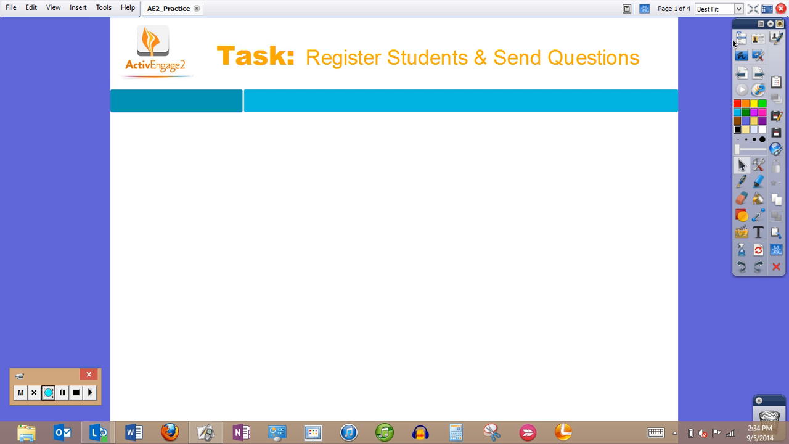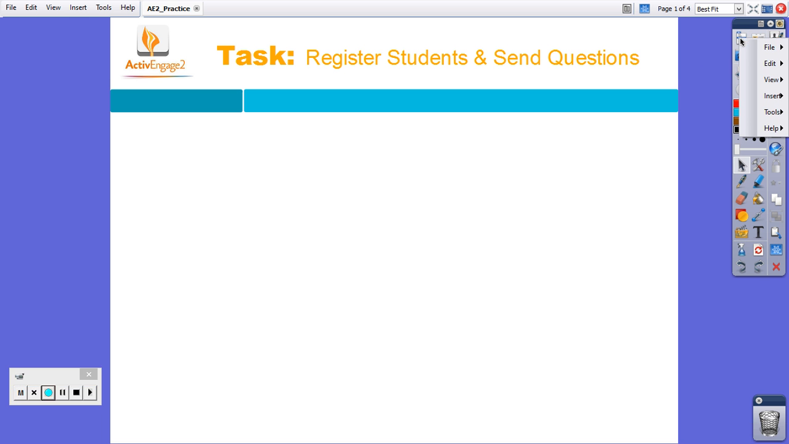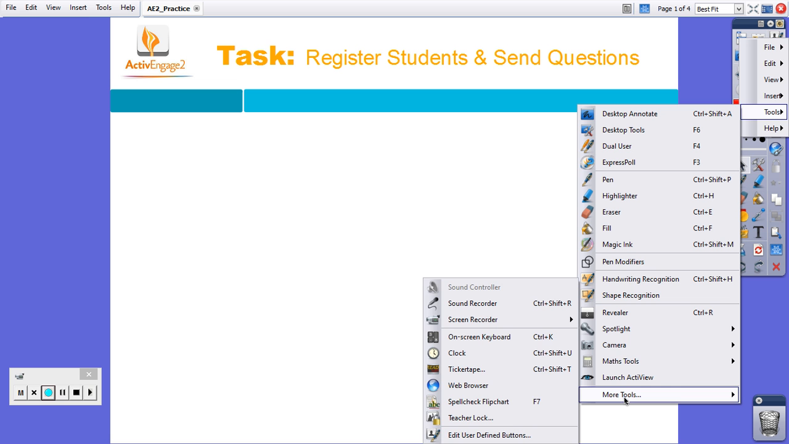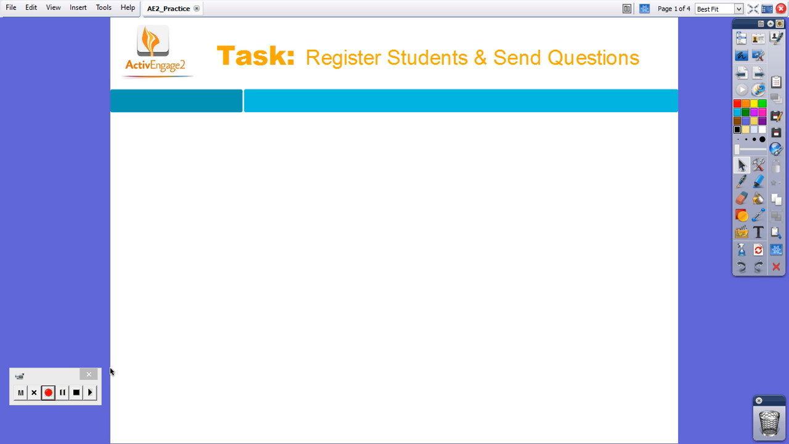If you come up here to your toolbox and click on the main menu icon, slide down to Tools, slide down to More Tools, and then come over and click on Screen Recorder. I want to pick the full screen recorder mode because that's going to allow me to see the entire screen today. Once I click on that, this little box over here that you see comes up, and I need to push the red button to start recording.